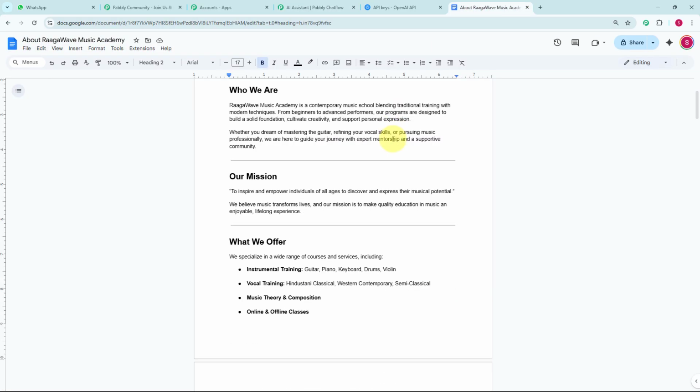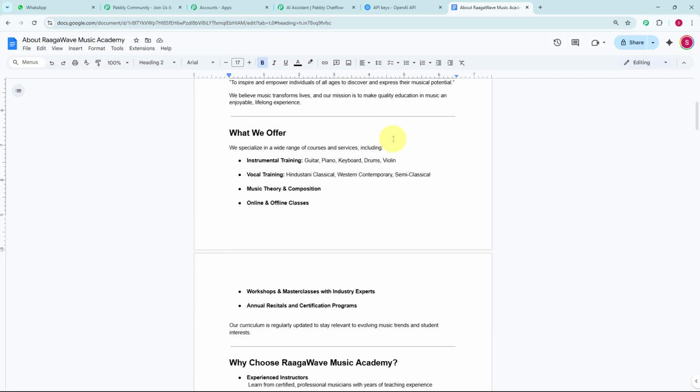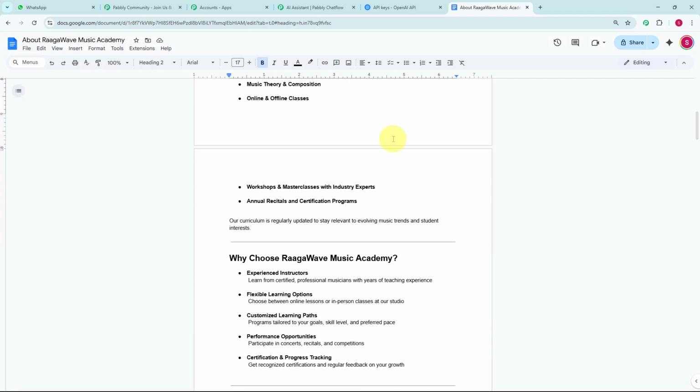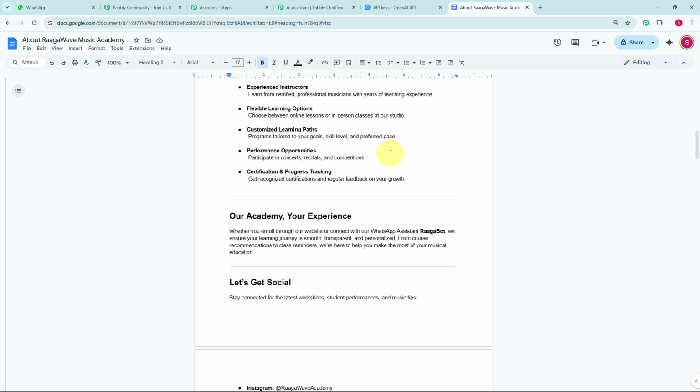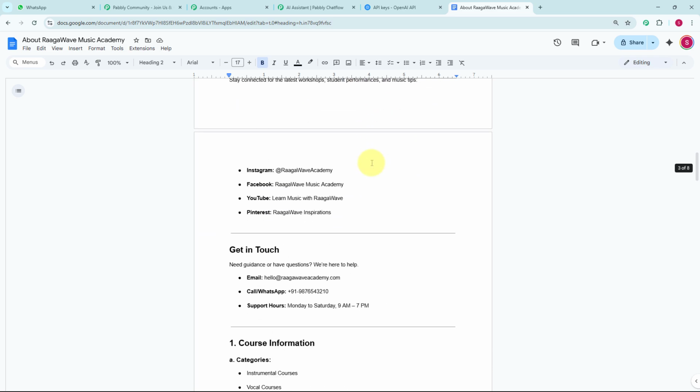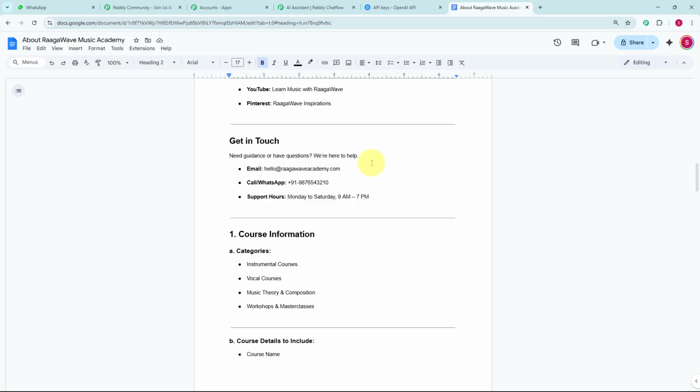So now I am going to show you the knowledge source or the knowledge base I have created for my business. So here you can see this is the knowledge base I have created for my business, which contains every detail of my business, and our AI assistant is responding on the basis of this knowledge base by fetching the data from this document.